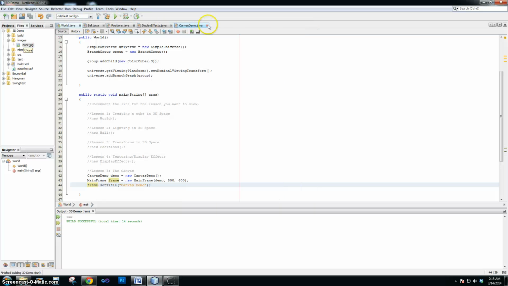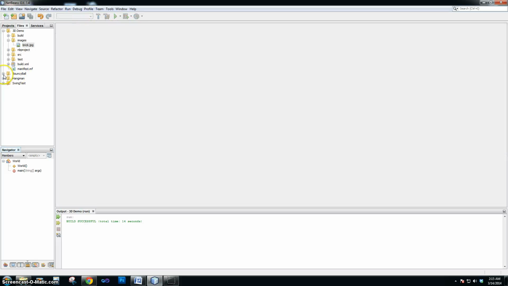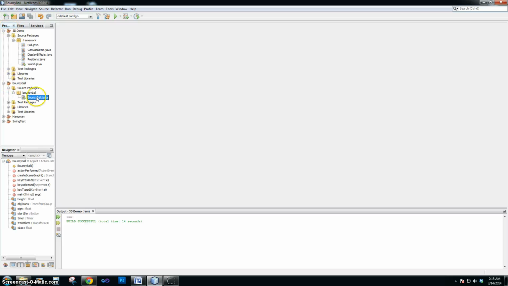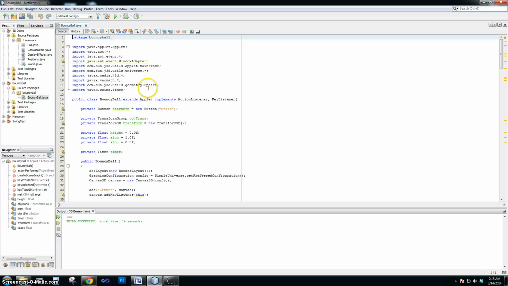So the last tutorial, I'm going to close out of this project, and I'm going to open up the Bouncy Ball project. And it would help if I was in projects. This is just basically one class, and like I said, it pretty much implements everything that I've discussed here. It also implements action listener and key listener. Now these are going to be listening for keys, and you'll see why in a minute, and also actions.